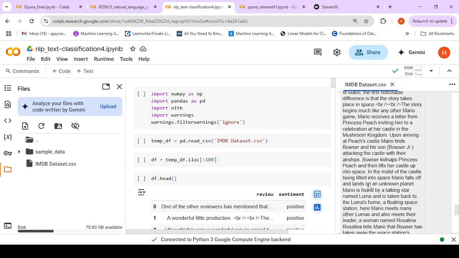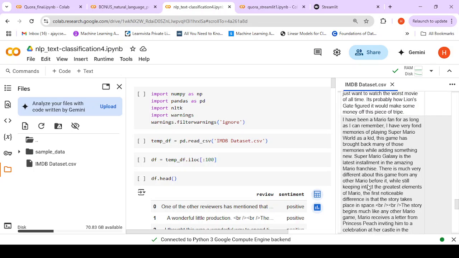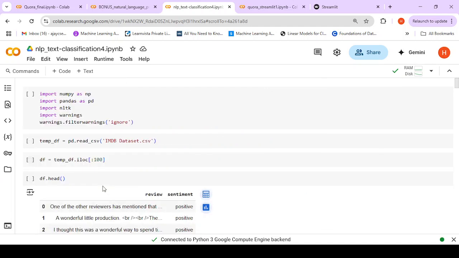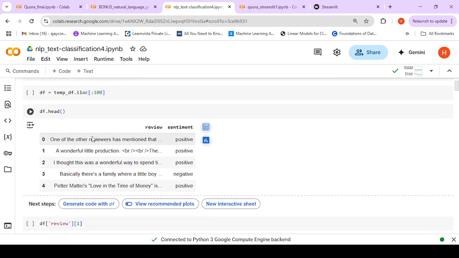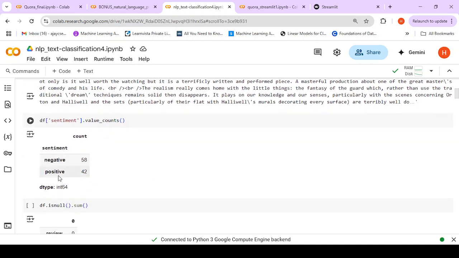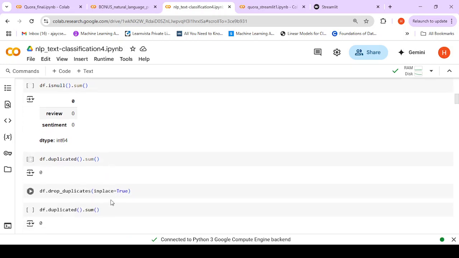And now, as we can see, the reviews here are much longer when compared to the restaurant reviews. So here we import the data, and we take the first 100 rows so that the processing is faster. This is the sample data and their sentiment. Now sentiment, negatives are 58 and positives are 42. There are no null values, and there are no rows that are duplicated.